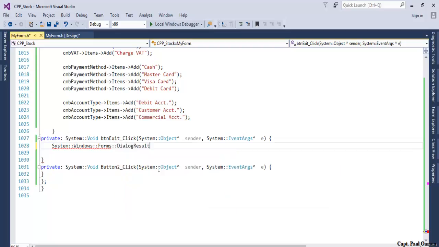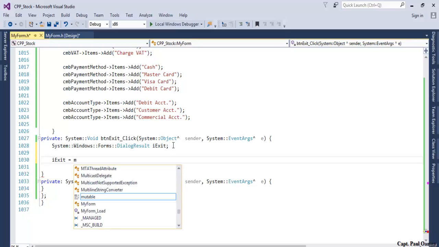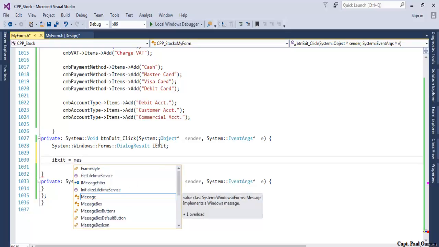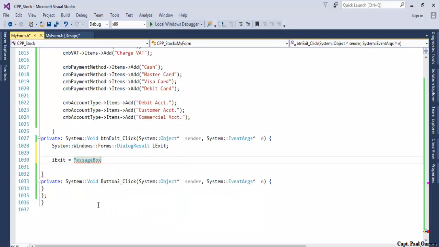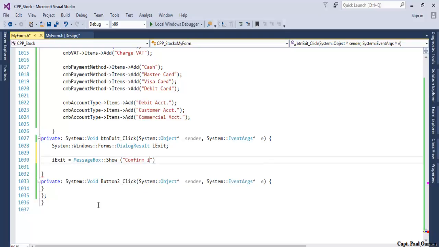There we go. Then I will now declare my own variable of iExit. That's the name of my variable there. Then this very iExit variable, let's come down here and say equals MessageBox.Show, and let me enter my message there. My message will be: confirm if you want to exit. That's my message right there.